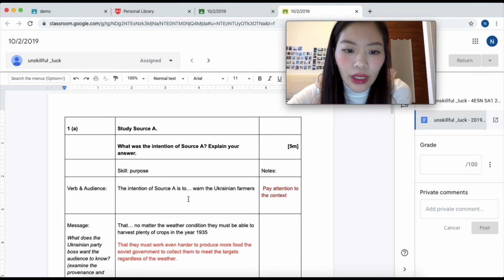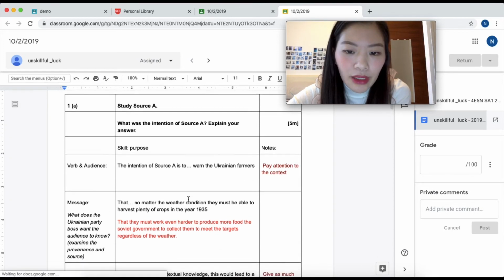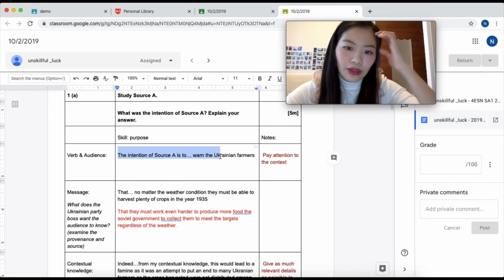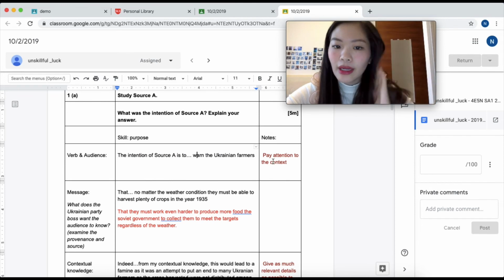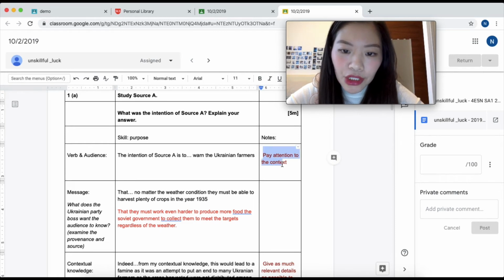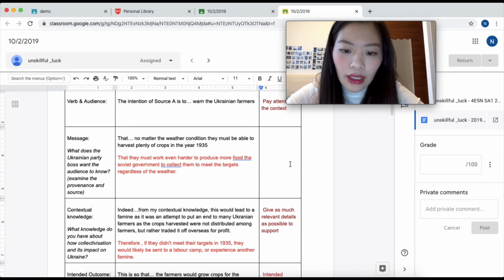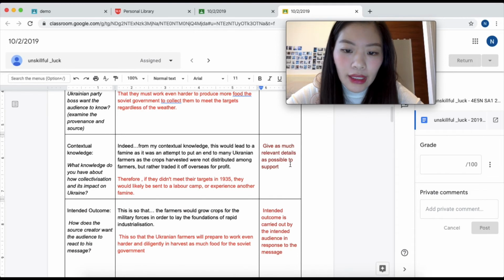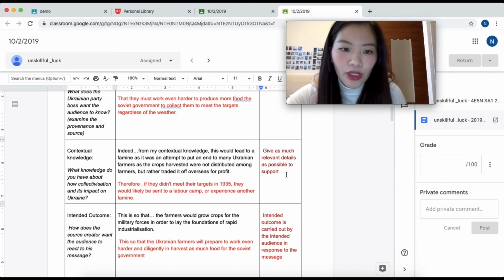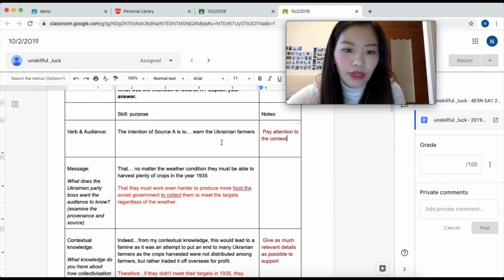Okay, so yeah, so you can see the black bits are the students' initial answers, and then what I like to do is to leave a column here, so I can add in notes for them. So for example, I wrote a note here: pay attention to the context. Okay, and then tips like give as much relevant detail as possible. So I mean, you can actually just really edit directly to this.